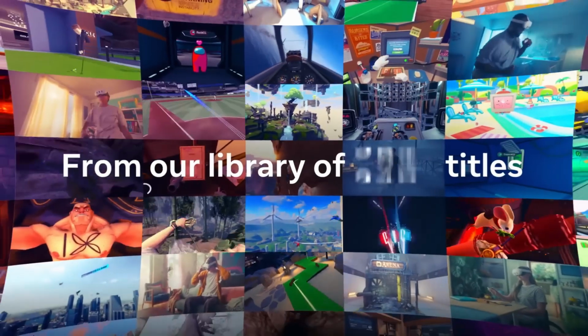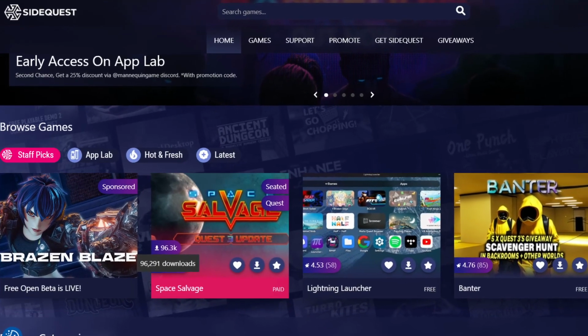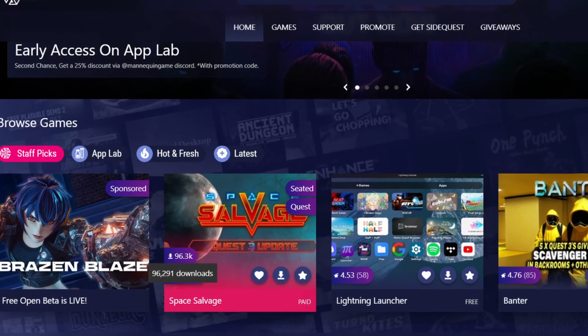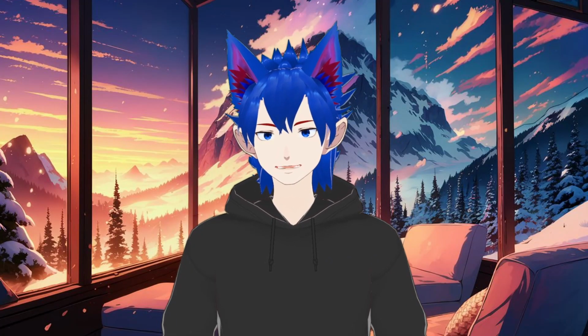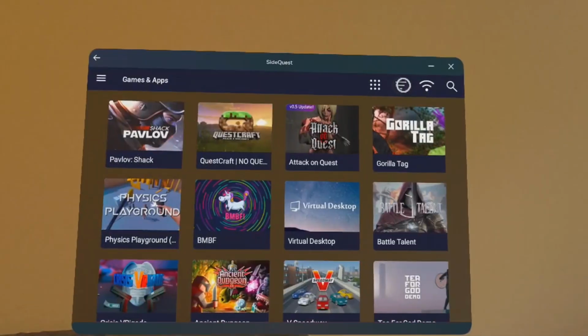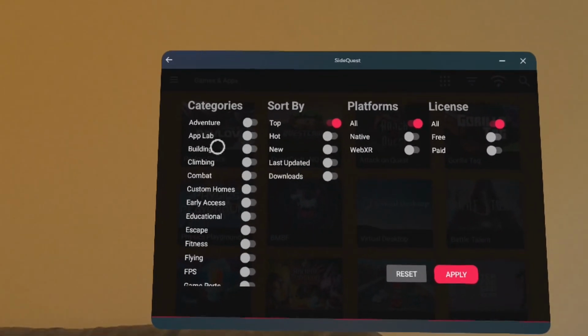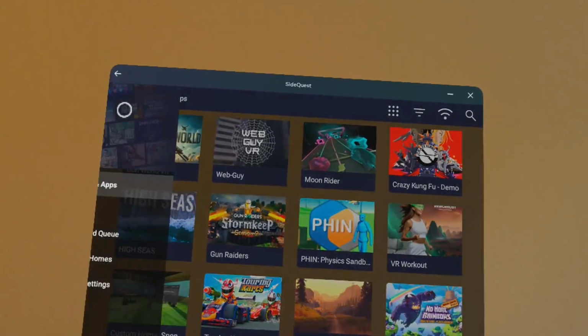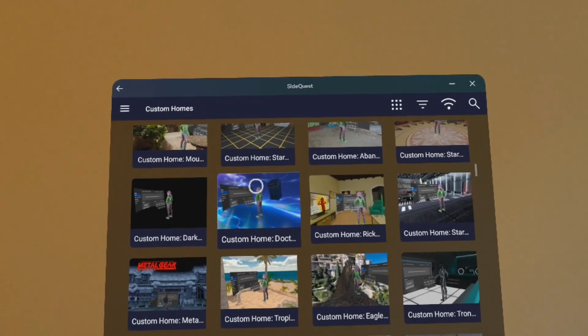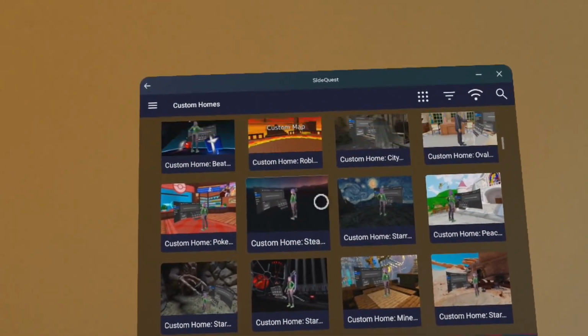Next, we have an app that will allow you access to more apps and games than the ones available on the Meta Store. Obviously, I'm speaking about SideQuest, on which you can find some hidden gems if you are willing to spend some time looking for them. Here you will get access to unofficial apps and custom homes. You can choose from these specific categories or simply scroll down until something catches your eyes. The custom homes offer a lot more variety than the default ones already available on the headset.